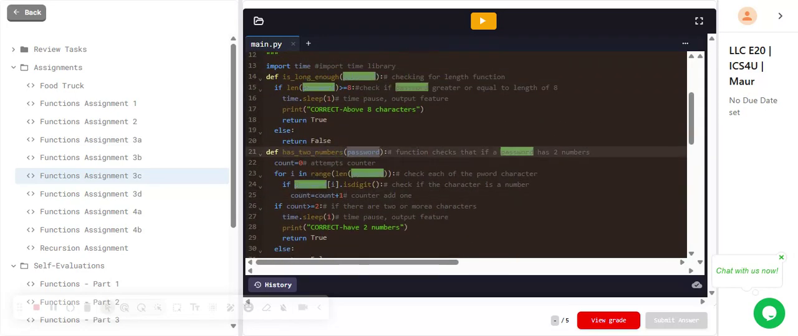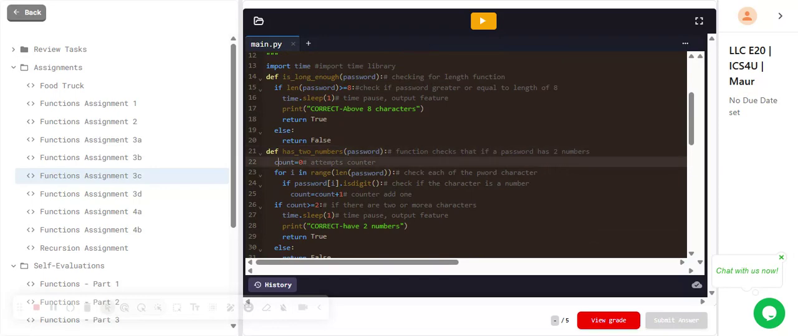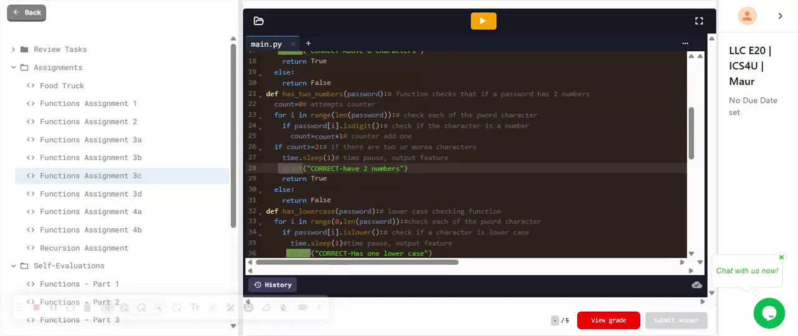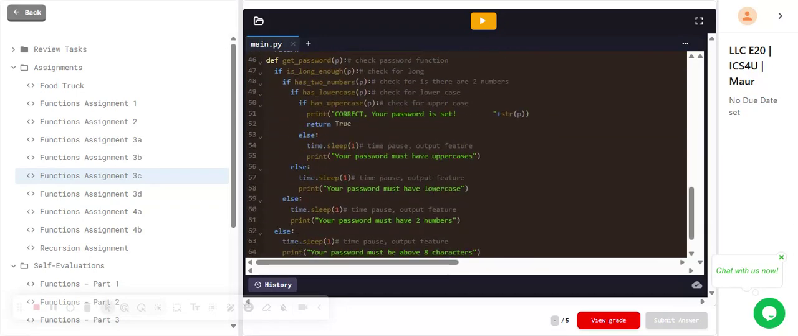So again, it will take a parameter. It has a counter to check if there's 2 involved. So we go over all the elements in that password, and then if any is a digit, we'll add it up to the counter. And then if the counter exceeds 2 or is at 2, again, that kind of pausing feature, and then we'll just print out true.